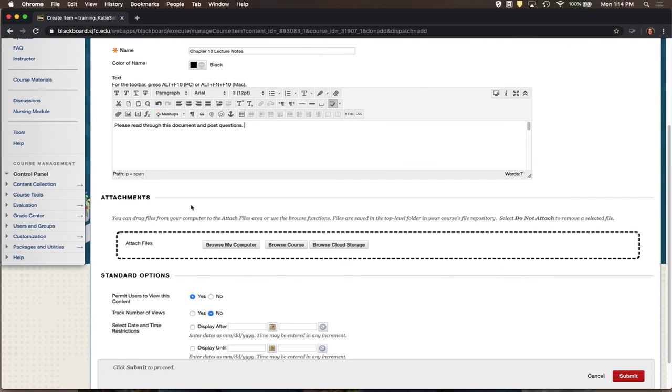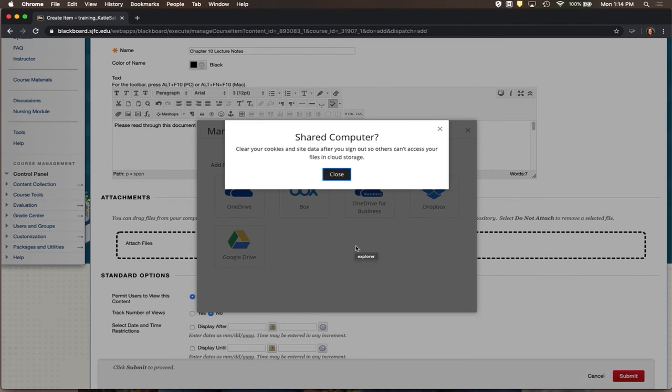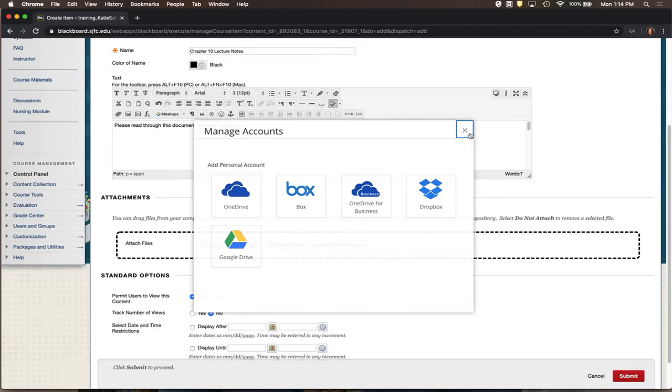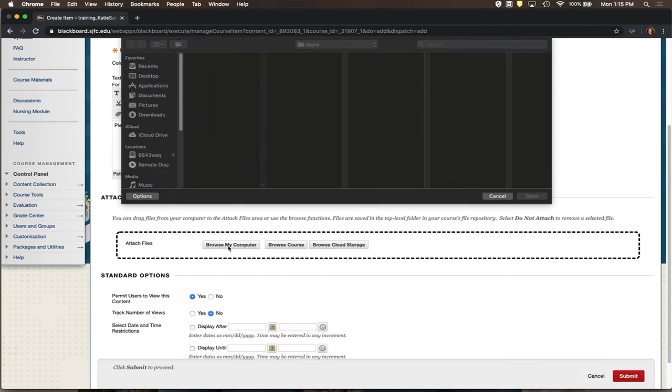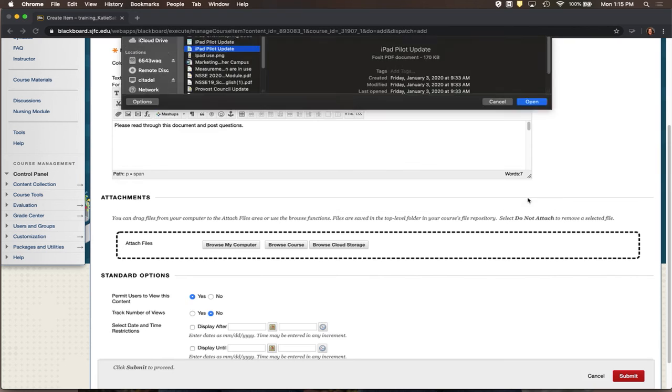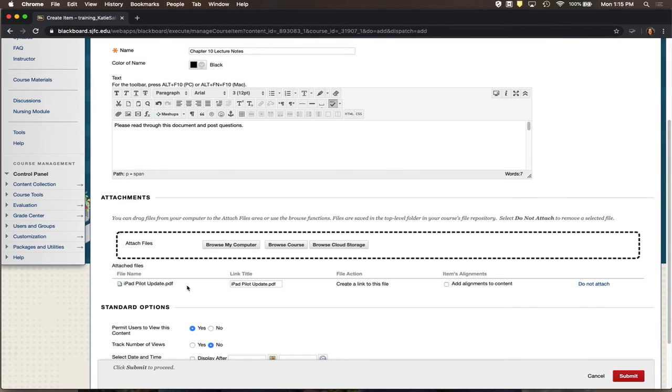And then you can also attach files. Attaching files from your own computer, attaching browse course would be files you've already posted in the course somewhere else. And then cloud storage would give you access to other cloud storage tools if you use those. Most of the time it'll be from your own computer. And then just choose the file that you would like to upload, and it'll appear here. You can change the link title for students if you want them to see something else.